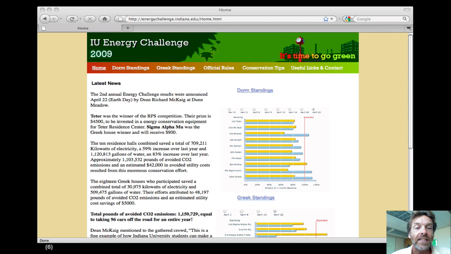Here's Indiana University's Energy Challenge, and at this site you can see that they provide on the front page kind of graphical listings of dorm usage along with an expected value. So there's kind of a goal to be below the expected amount. They also are looking at both dorms and the fraternity houses and sorority houses as well. Then they talk about how much savings were made and the avoided CO2 emissions and so forth.